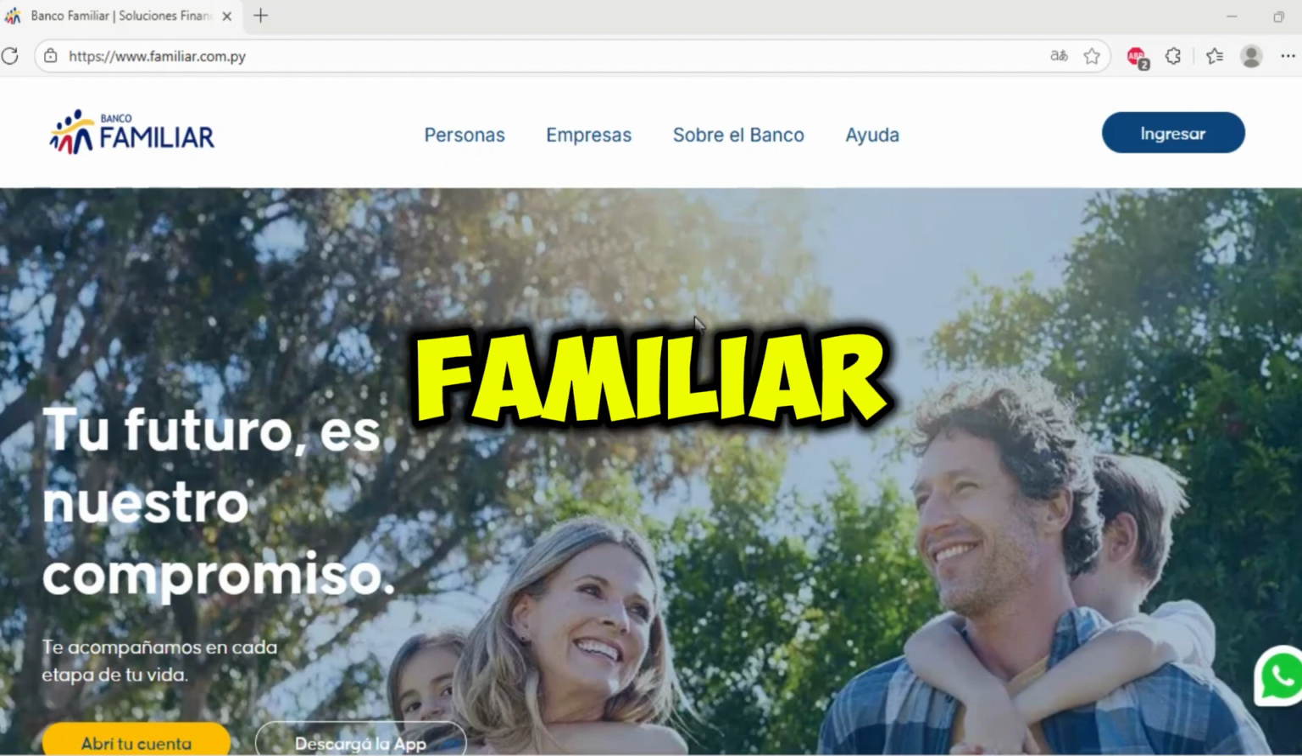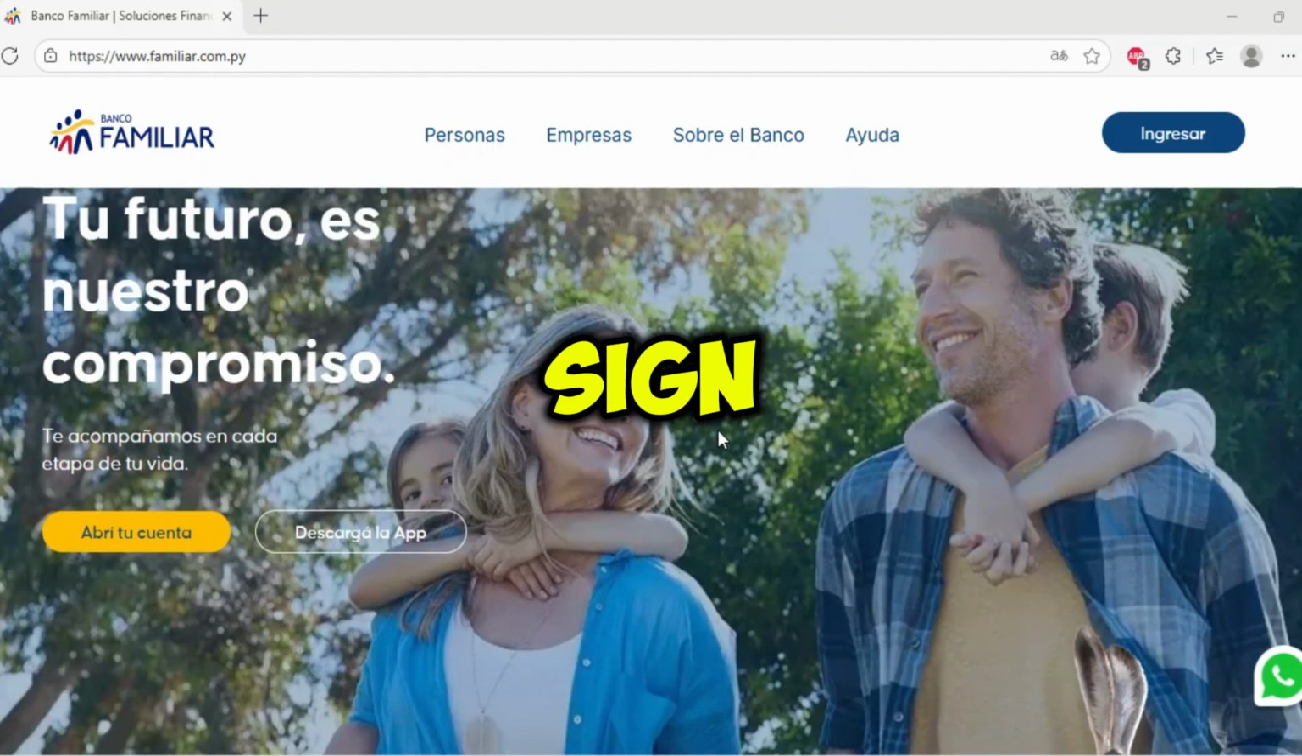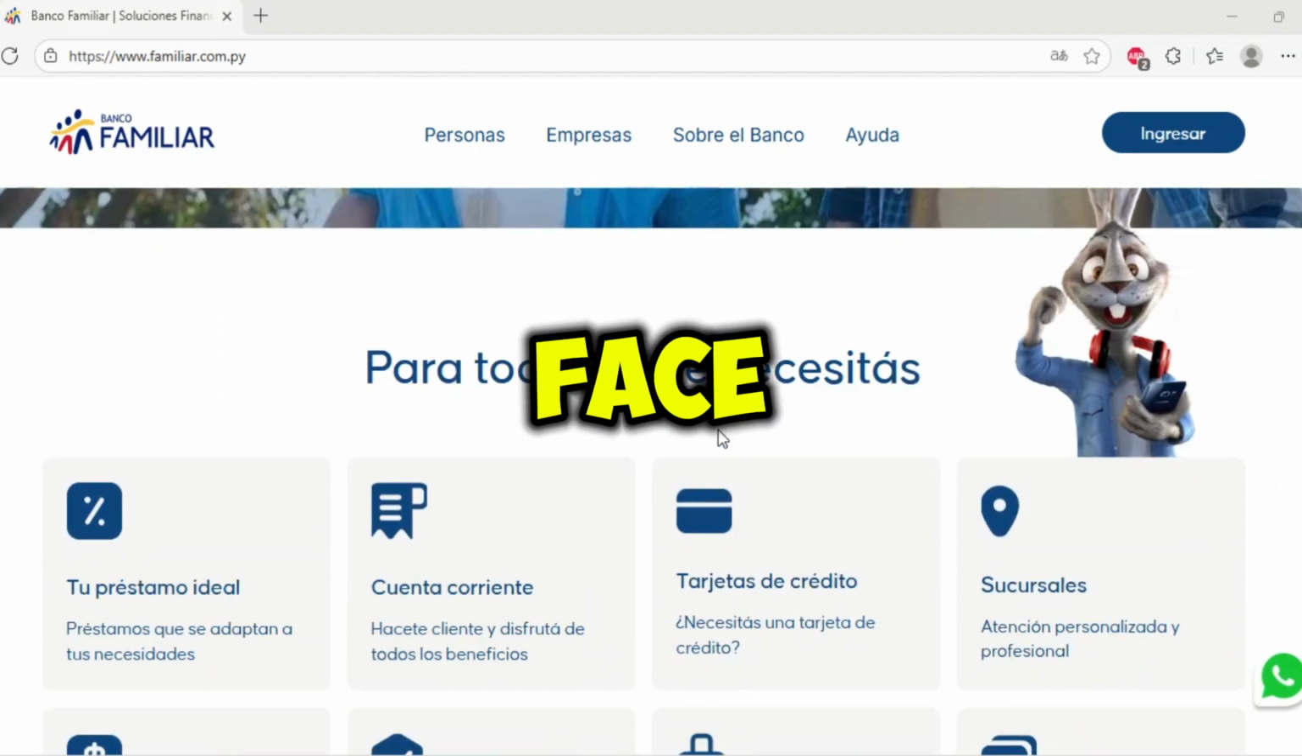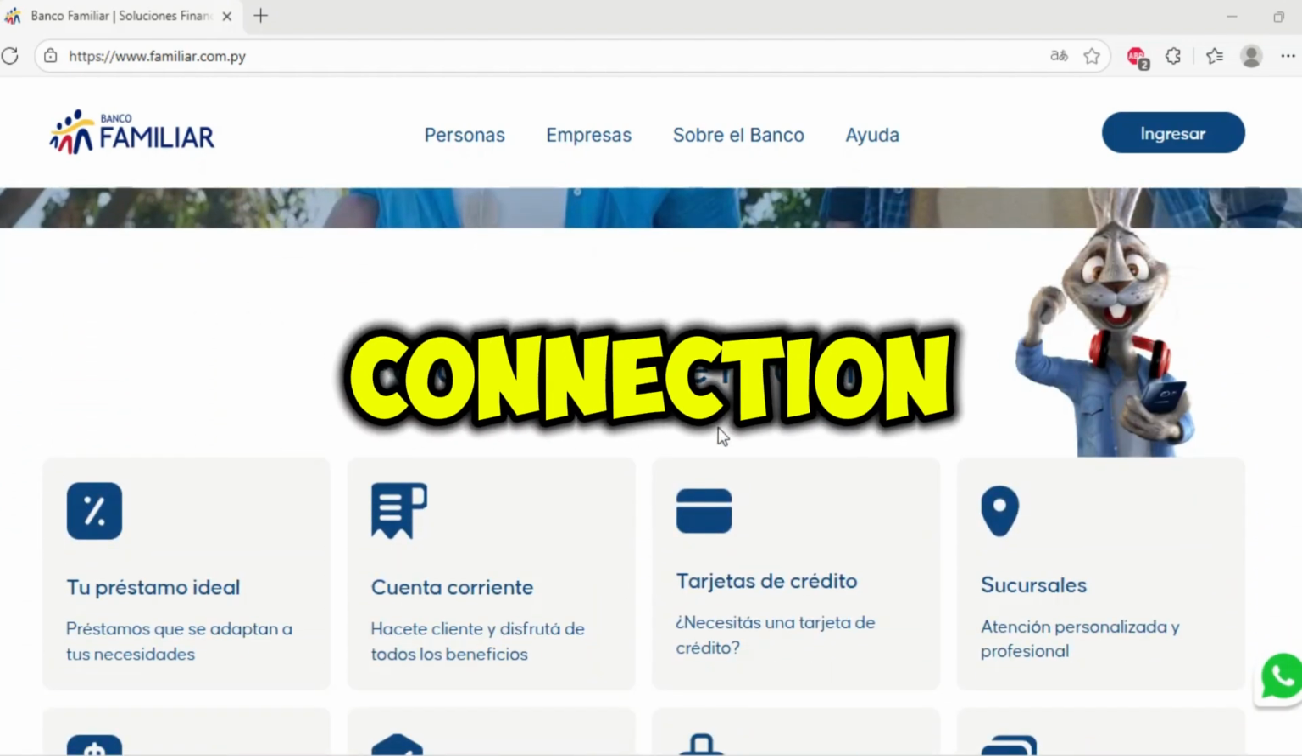Log into the Banco Familiar app. Open the app on your phone and sign in with your username, password, or biometric option like fingerprint or face recognition. Make sure your internet connection is stable.